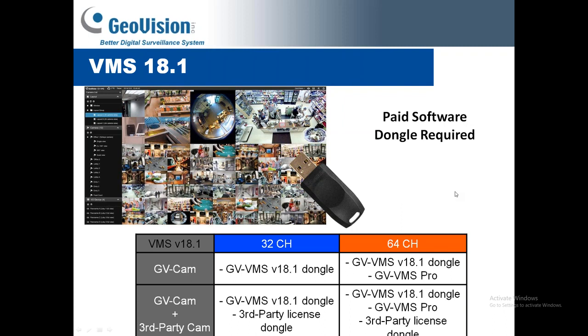But just a couple things about how the VMS 18.1 is licensed. So you would purchase it as a 32-channel dongle, and this dongle can be combined with additional dongles. If you have purchased the previous VMS Pro software that gets you up to 64 channels, you are able to combine it with the VMS 18.1 dongle, and that would get you up to 64 channels. So if you already had a 64-channel machine, you're able to keep that existing dongle, use it with the new VMS 18.1, and then have 64 channels on VMS 18.1.